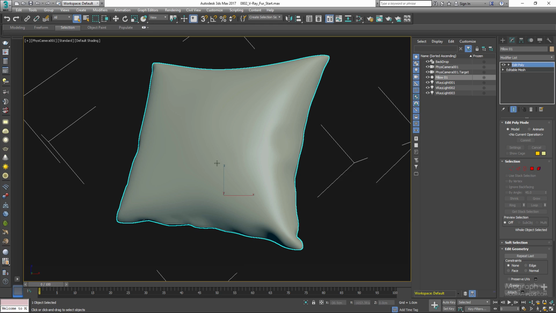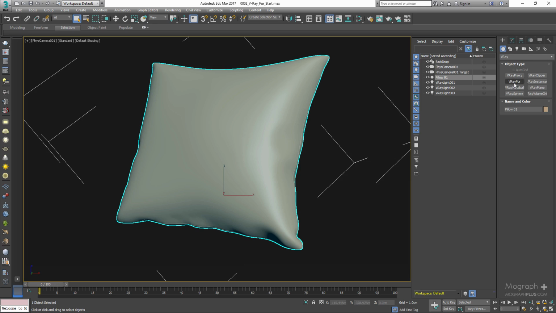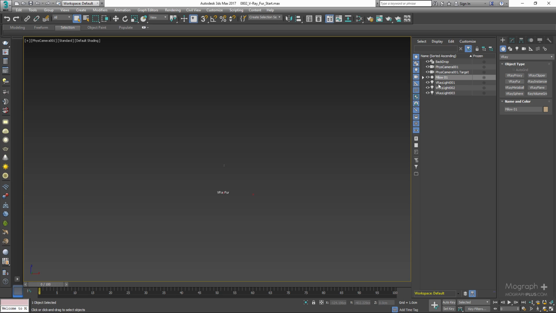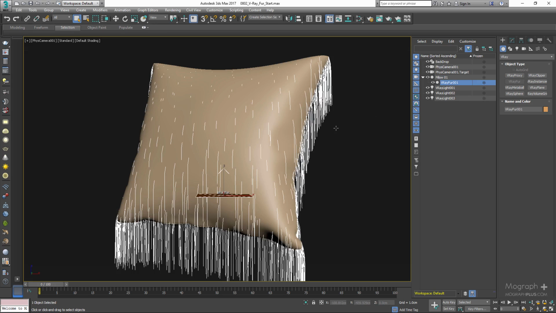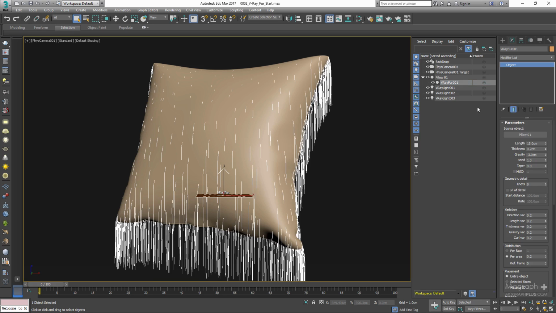Then click on the V-Ray Fur from the Create panel or from the V-Ray toolbar. And you have added V-Ray Fur to your scene. You can see a representation of V-Ray Fur in the viewport, and the fur object itself is under Pillow 01 object. Let's select V-Ray Fur and let's take a look at its parameters. First, you can specify the source object to which the fur will be applied. You can simply click on the object picker and choose any object you want.